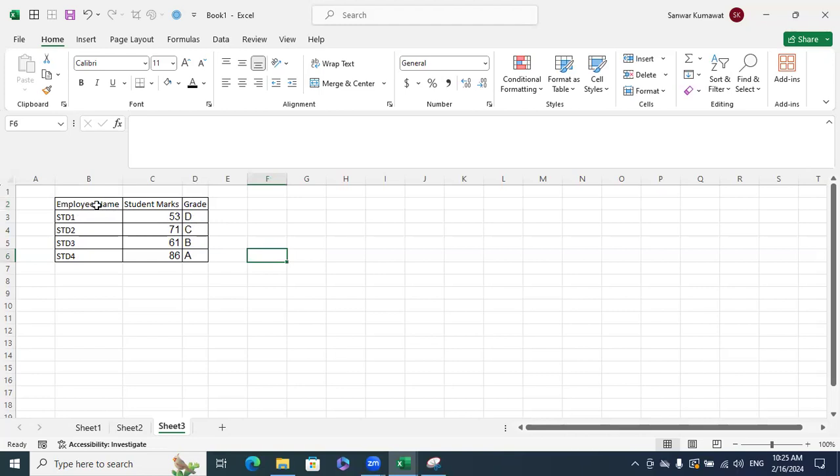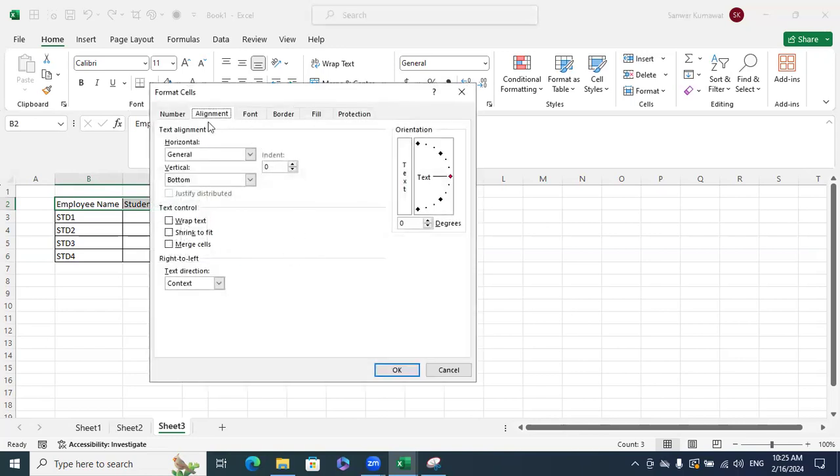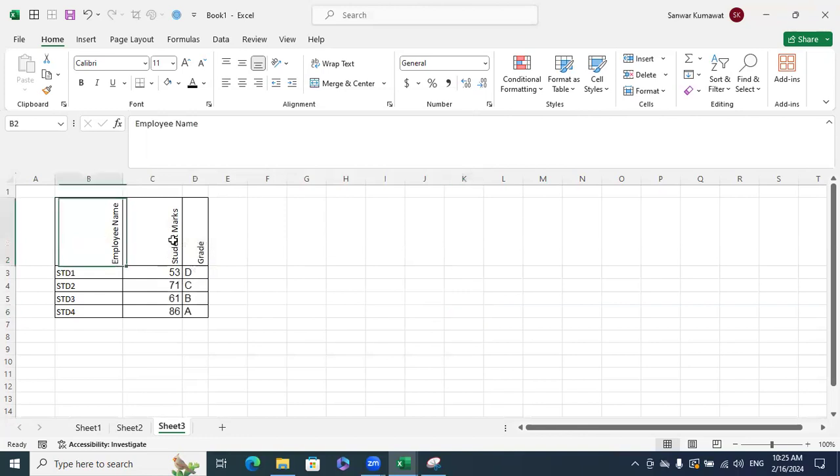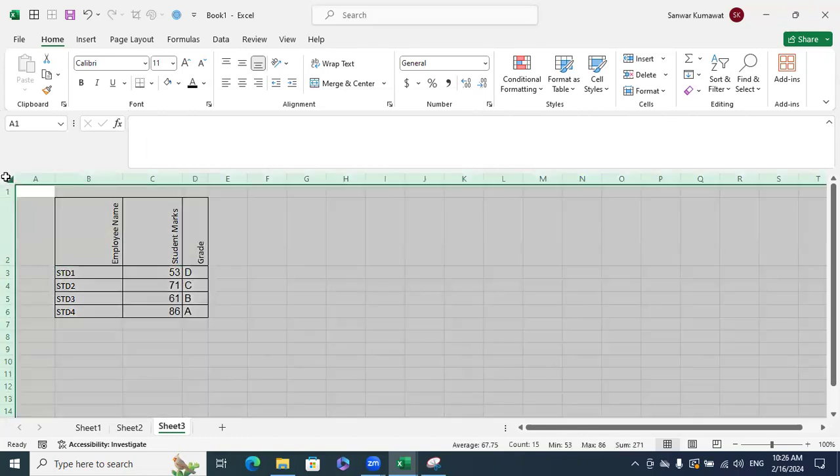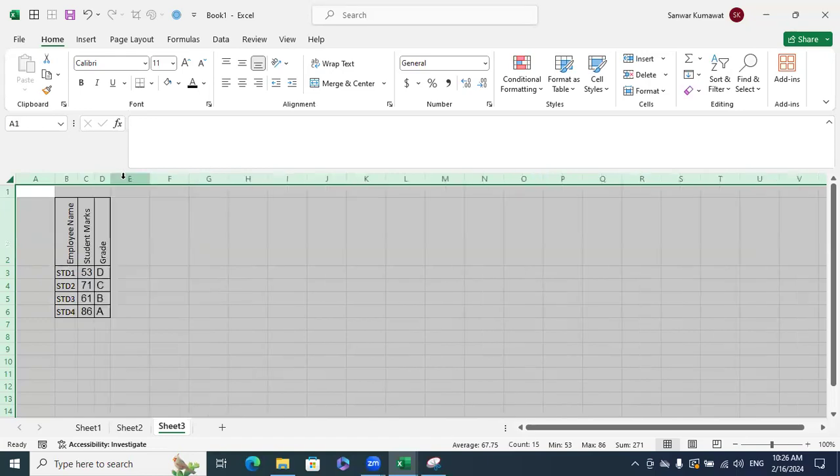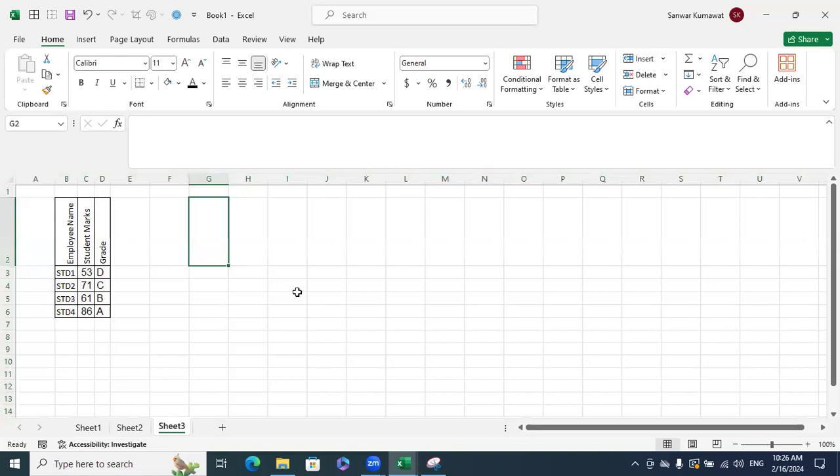Now, if it is taking too much space for these three columns, how can I fix it? I will go to alignment and change the angle to, let's suppose, 90 degrees. Now it is 90 degrees. I can select the entire data set, choose any of the columns, and double click on this. Now see the space. The alignment of the text is at a 90 degree angle. It will save the time. It will save the space of the column.